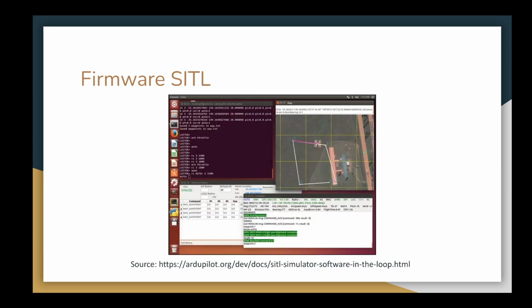This is a picture of the firmware software in the loop for Autopilot. As you can see, there is a main terminal in the top left. There's also, on the bottom left, a waypoint mission list. Here, you can see that there are nav waypoints, meaning that these are waypoints that the simulated drone should go through.